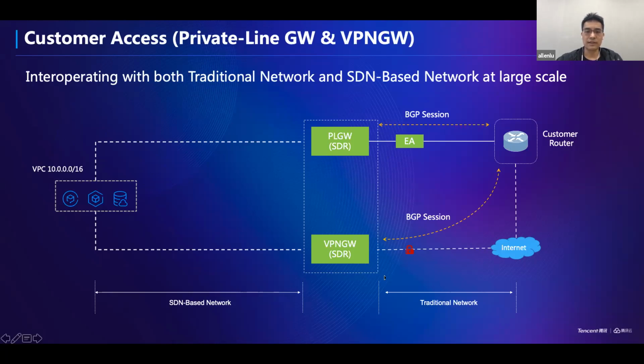On the bottom, we deployed SDR as VPN gateway. For VPN gateway, IPsec tunnel will be deployed first to provide the security for the traffic traversing the internet. On top of that, BGP session is established between VPN gateway and the customer router.